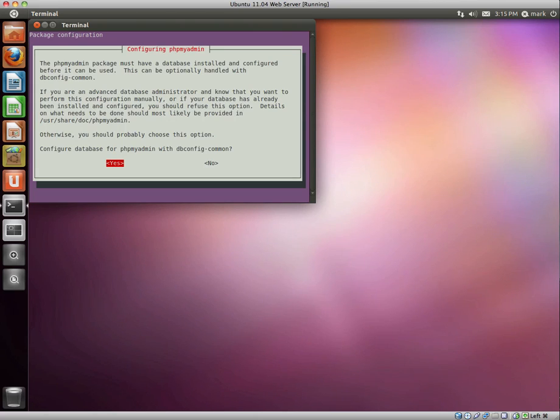Configuring phpMyAdmin. The phpMyAdmin package must have a database installed and configured before it can be used. This can be optionally handled with dbconfig-common. If you are an advanced database administrator and know what you want to perform this configuration manually, or if your database has already been installed and configured, you should refuse this option. Details on what needs to be done should most likely be provided in /usr/share/doc/phpmyadmin. Otherwise, you should probably choose this option.